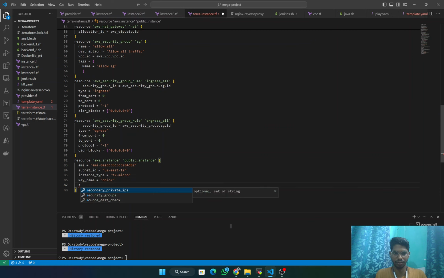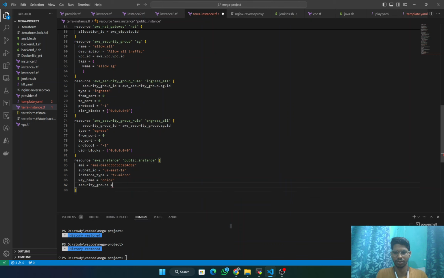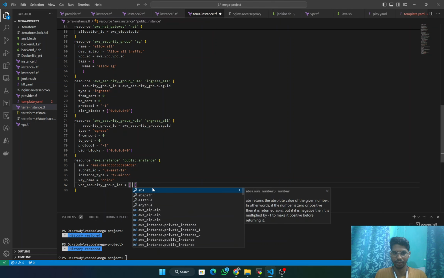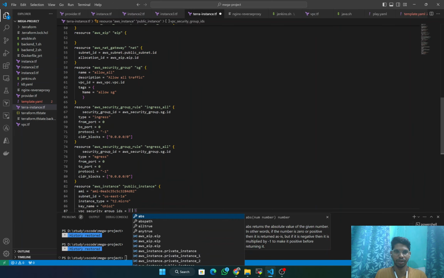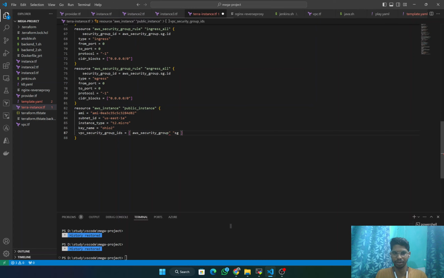Okay, so security group. Not security group. Should I go with VPC security group IDs? Okay, VPC security group IDs. So the ID will be security group ID. Where is the security group ID? This one, the security group ID. And just copy and paste this here, dot ID. Okay, done with public instance.